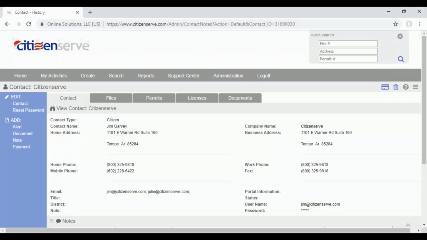So that's another way: you can make a payment on the person, and then we can also do it on the portal. You can say, I want to make one payment that pays for multiple licenses and permits all at once. So really there's two different ways that we take payments.